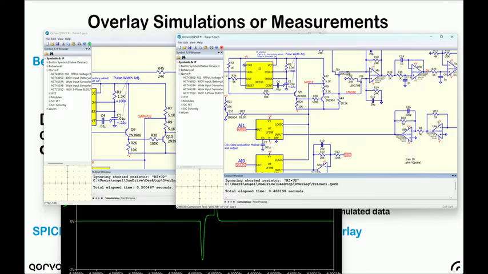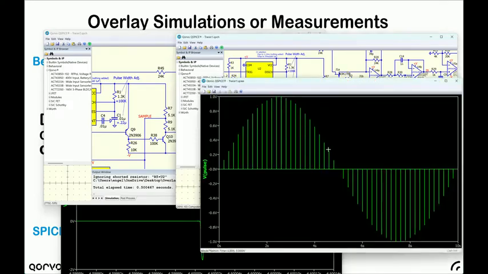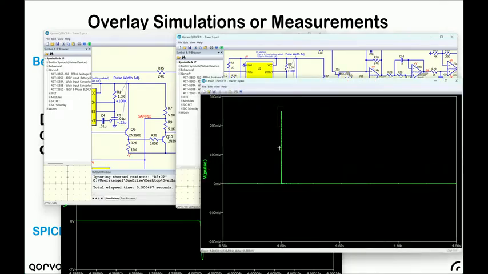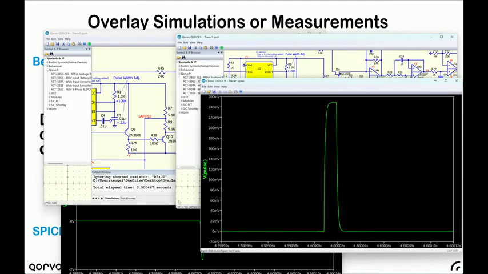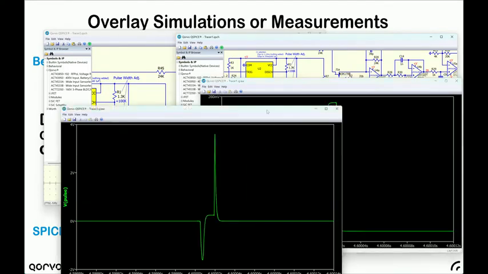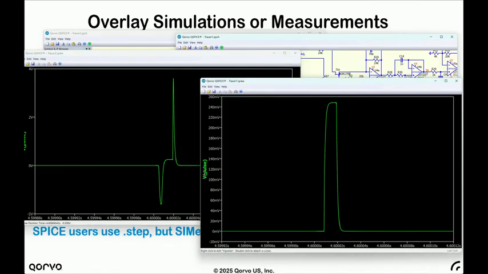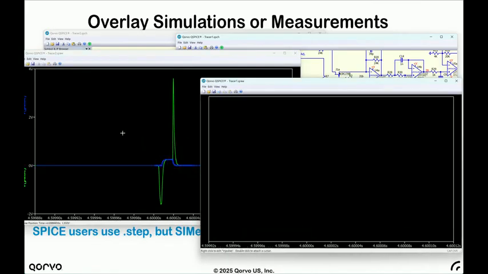So if I run this simulation, let's do this one. And I see it doesn't have that problem. And if I want, I can just drag this waveform over to that waveform and overlay them. These are unrelated simulations. You might have a peak current mode controller and a constant on-time controller, and they have different transient response, and you just overlay the two.